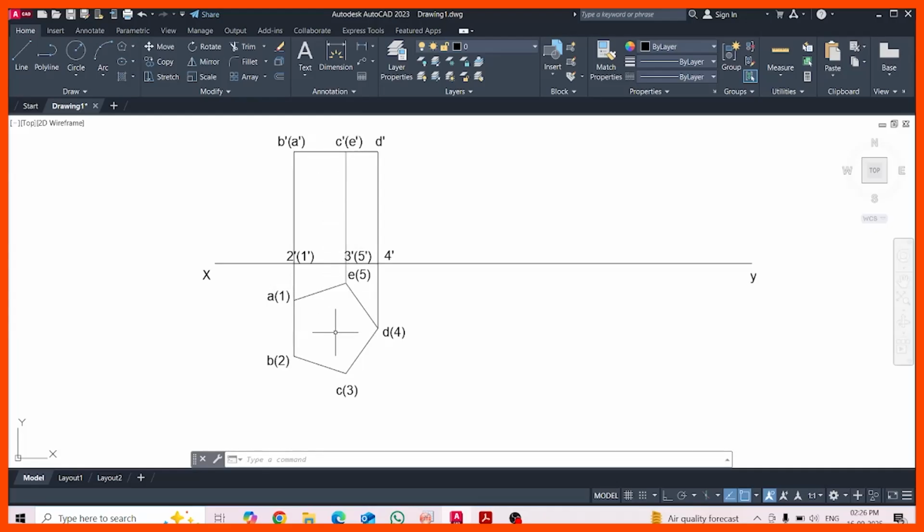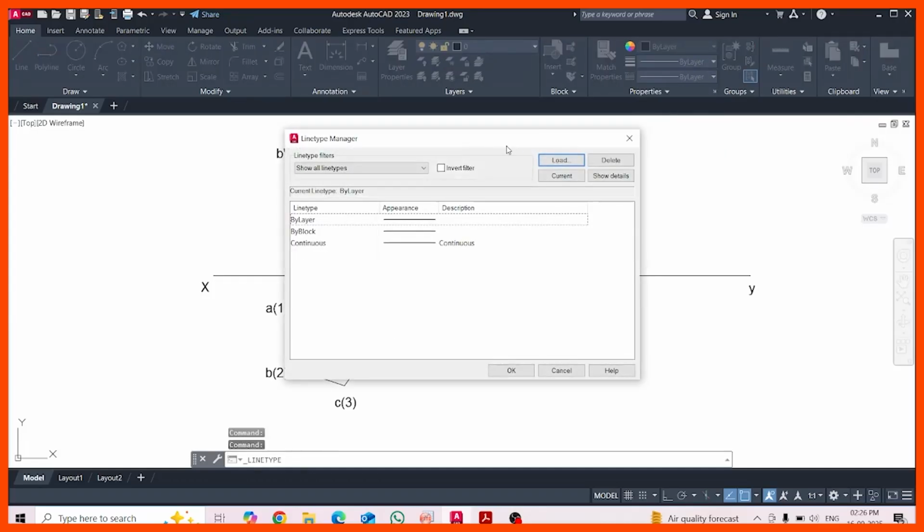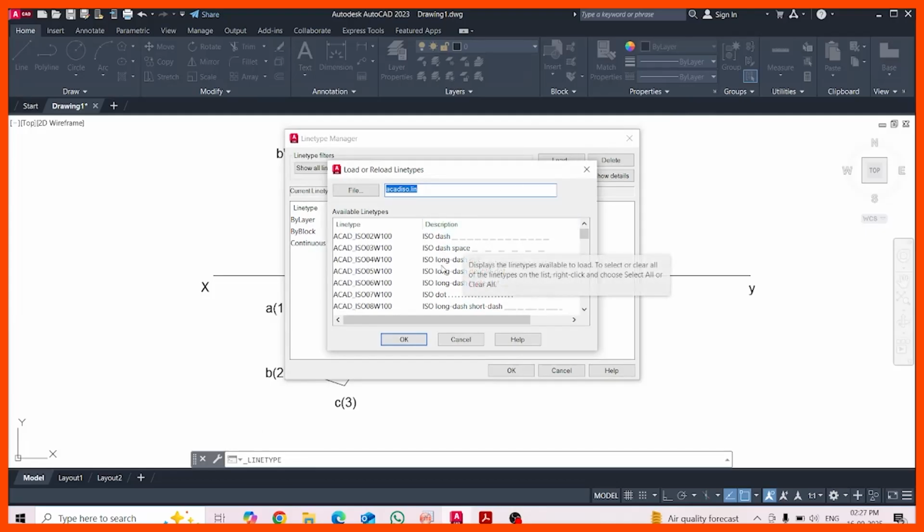After completion of that, draw the axis line of this object. So go to the properties, here the bylayer option is available, go to the bylayer option and go to others. The layers window is open here, go to load and here different lines are available. Here select the ISO long dash short dash line. The line number is ACAD underscore ISO 08W100. This is the line code, ISO long dash and short dash.